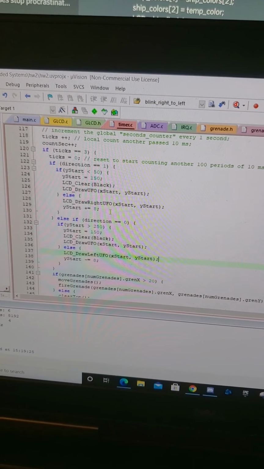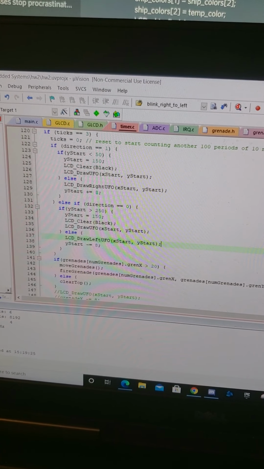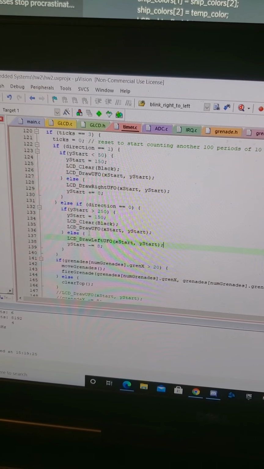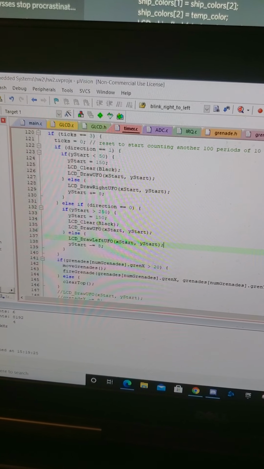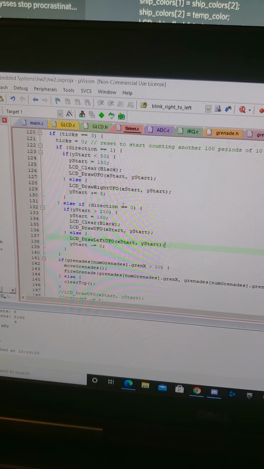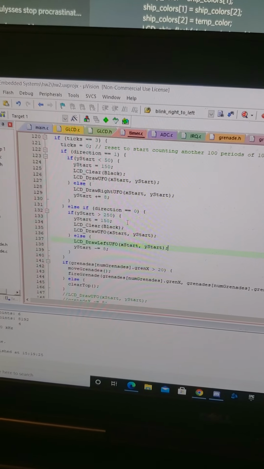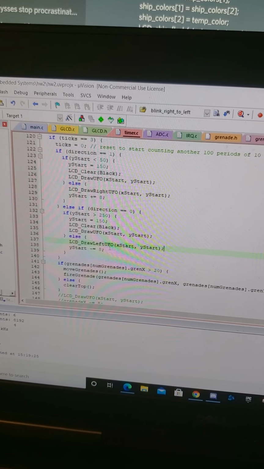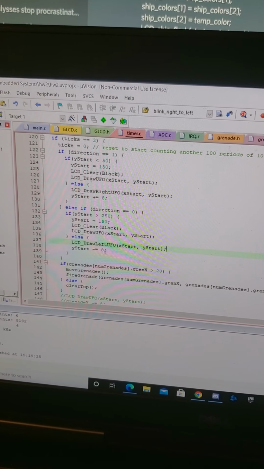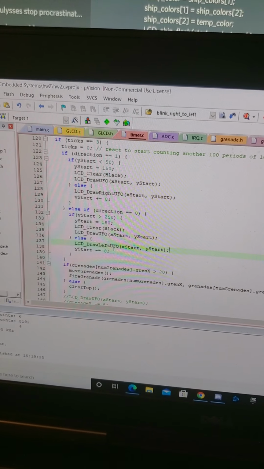And it's pretty much the same in this part of the code, where it just looks to see the direction, and then it calls draw left UFO, and then it decreases the Y value, making it go to the left.